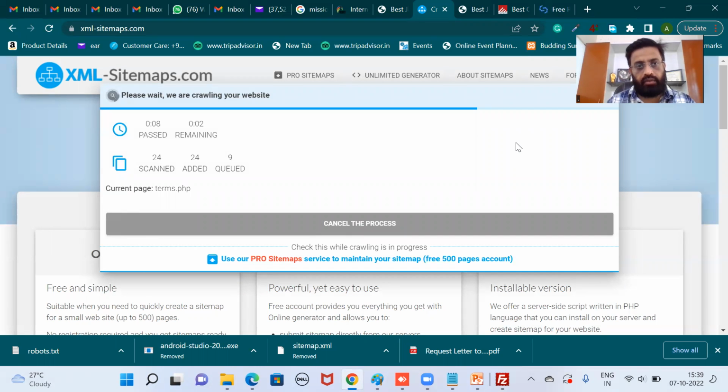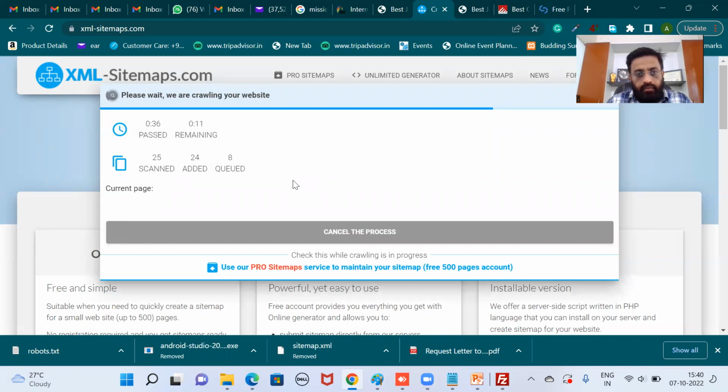It is crawling the website, scanning all the pages. It is showing that it has already scanned 24 pages, and there are 9 pages in the queue. The time passed and the time remaining, it is showing everything, and it is creating the sitemap.xml file for us. There may be some large files which take more time. Usually the whole website gets scanned within a few minutes only.